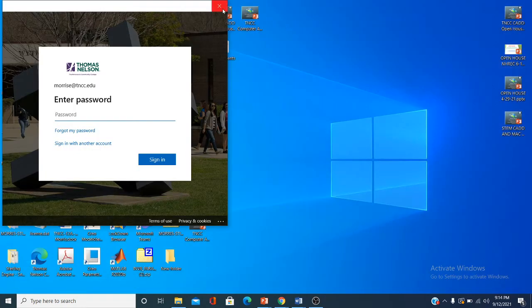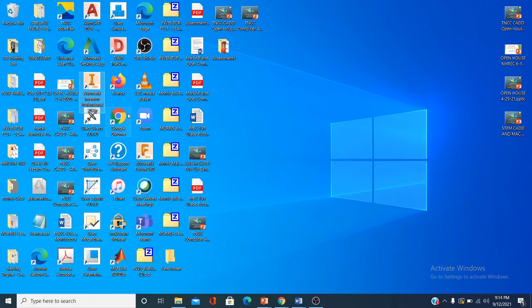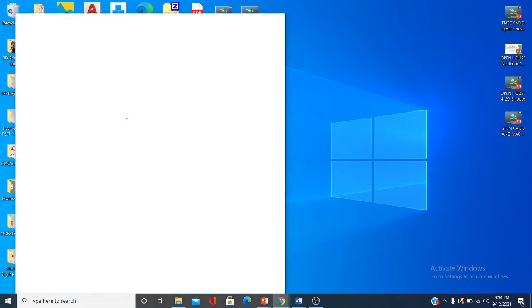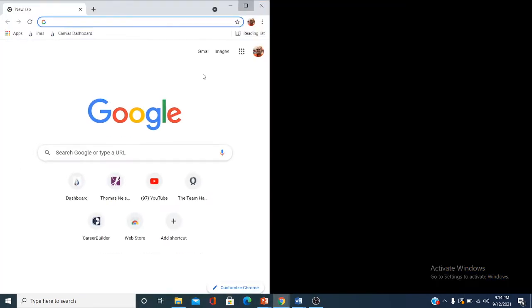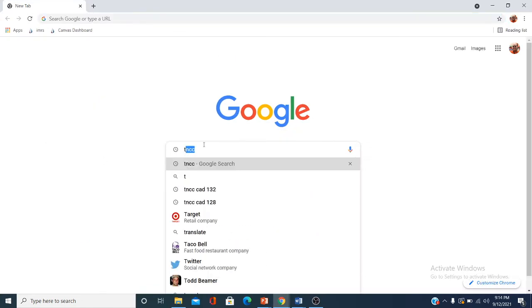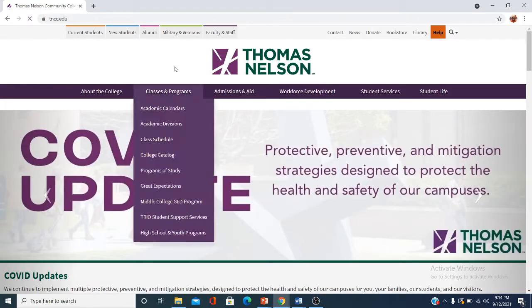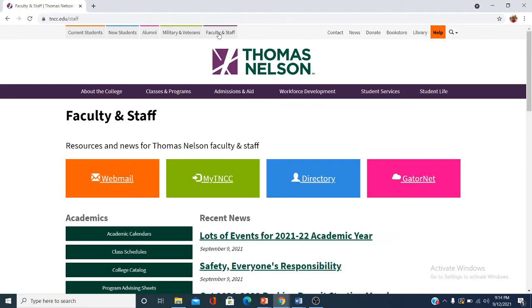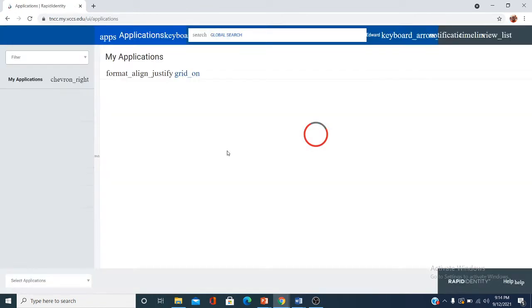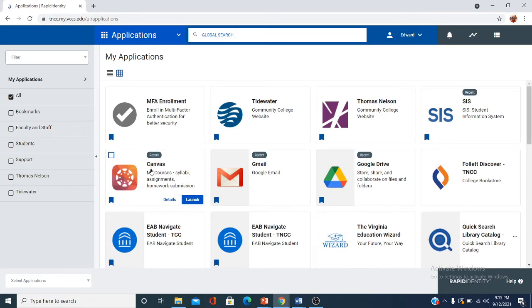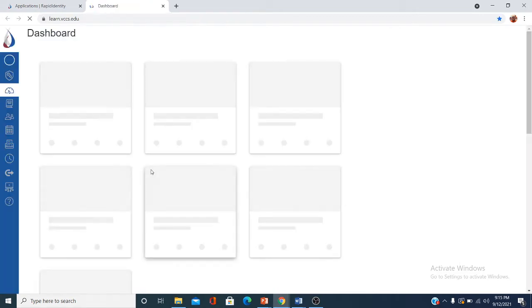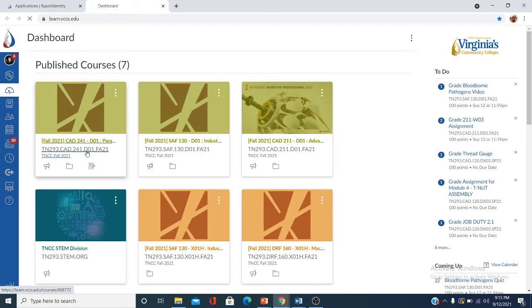Okay, and I'm going to go to Canvas. Give me just a second. All right, click on Canvas and go to CAD 241.